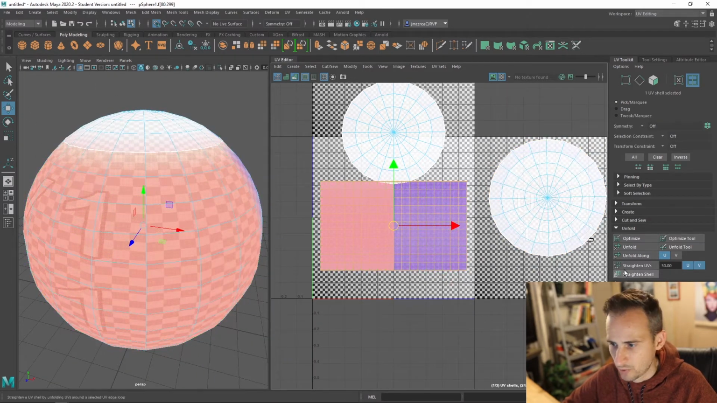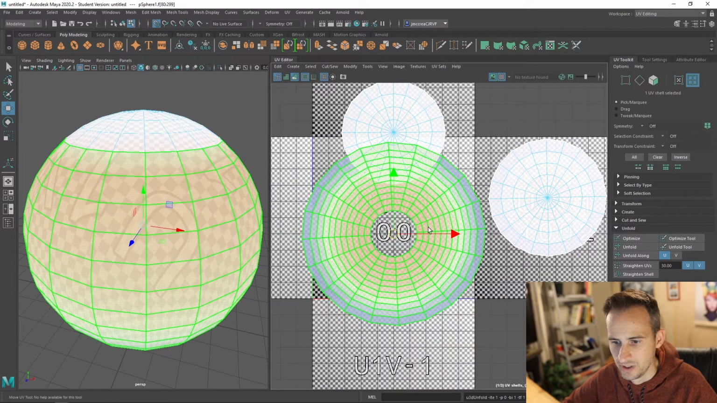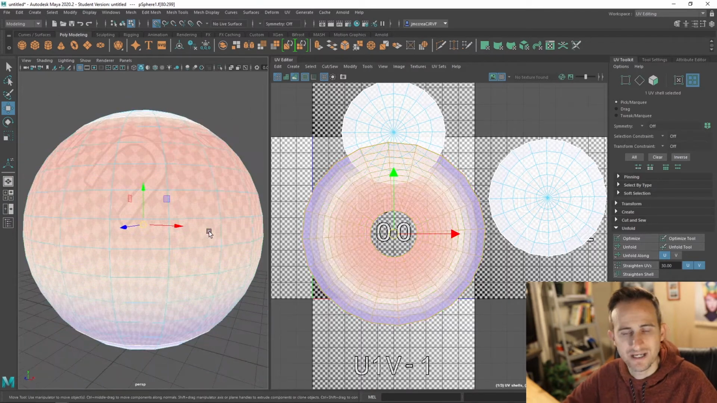Now we have this middle portion. Well, if we don't add any other seams to that, if we just click Unfold, we get a better result than we had, but still not a good result. We need a seam. We need to cut this and then unfold it. So let's go ahead and do that.